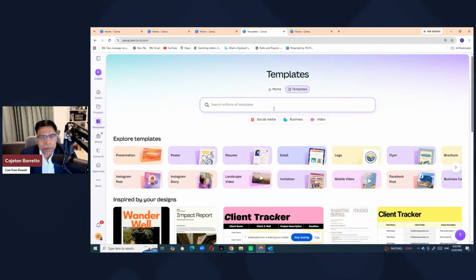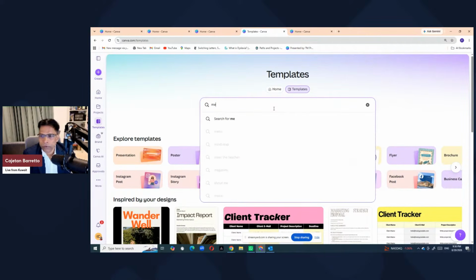Templates is a great place for a beginner to start, because Canva literally has millions of templates for you to get inspiration. It says here, search millions of templates. That can also be quite frustrating. What template do I search for? Since we are creating Toastmaster content, let's say I want to create a flyer for a meeting, the best way to do is just search for meeting.